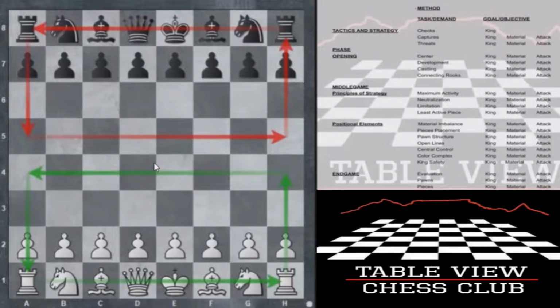Then we come to territory. Because chess is a war game, these 2 armies have, when the game starts, territory that belongs to them. So we're fighting to take away that territory and gain more territory. The square marked green here indicates white's territory. The square marked red indicates black's territory.